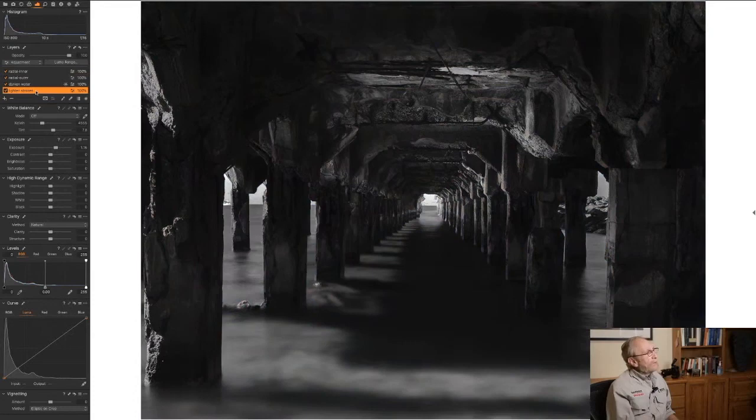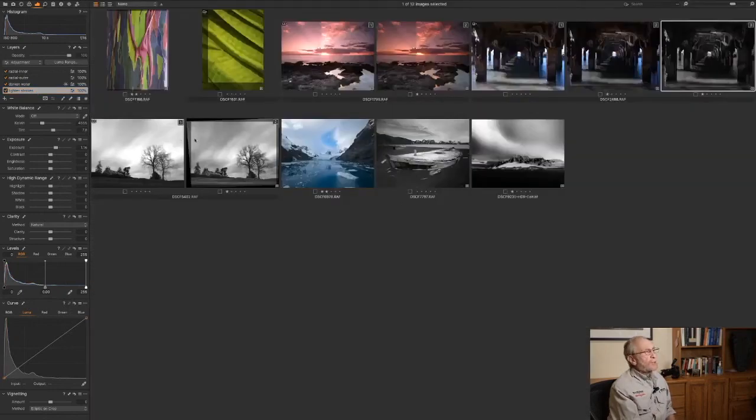All right. So another example of the flexibility of Capture One. Okay. Any questions? If any of you have questions, send them on in.